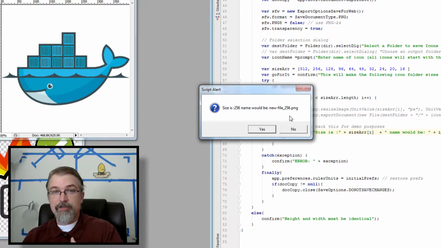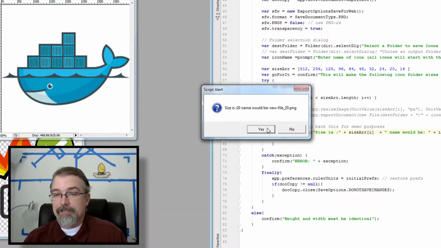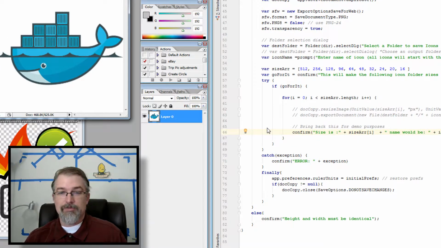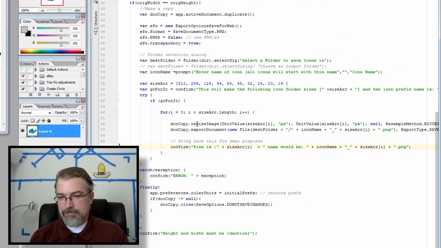And you see that's the name of the file that would be created. So you can keep going through. The files aren't actually being created because I commented that out, but you can see it's iterating through the process, almost the end, and then 16 is the last, and then boom, done, and it closes it. But now we want to actually do the real thing.